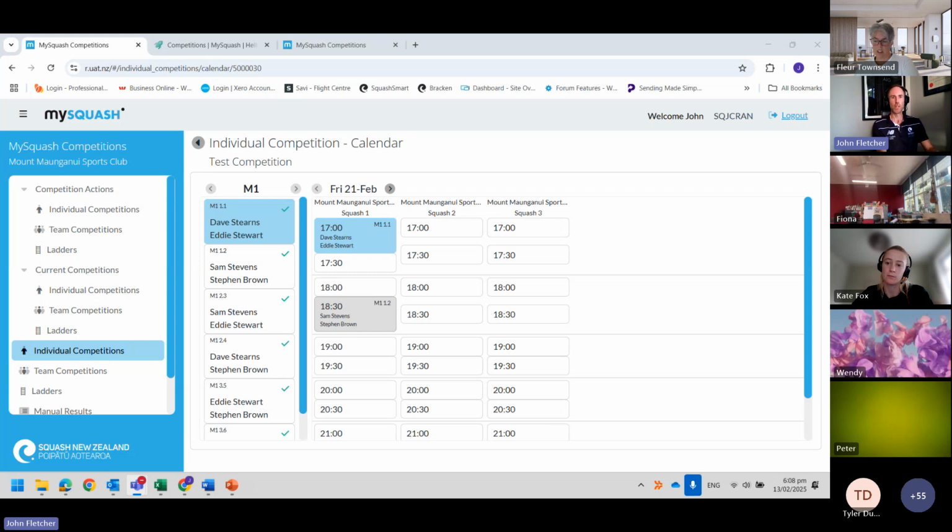Okay, and will there be a format for doubles? Yes, that'll be coming out in a few months' time. It is on the development roadmap, as is having a separate racquetball section as well. Okay, and there's a bug which we can look at.